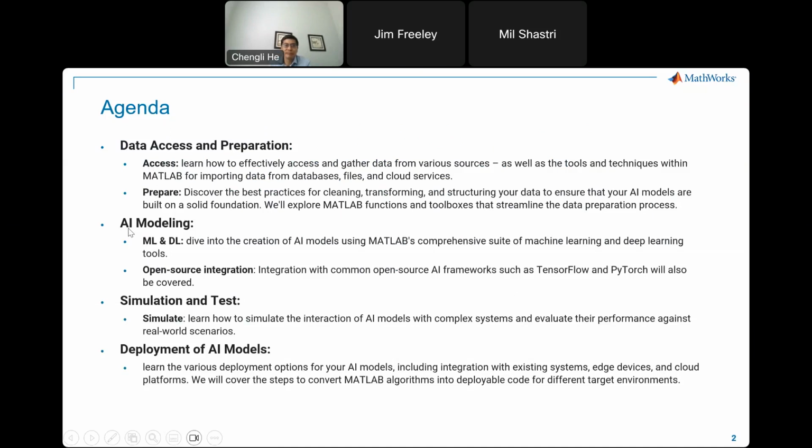Next, we'll go into AI modeling solutions, where we'll see how you can build machine learning and deep learning models using the inbuilt tools to quickly and graphically build accurate models, or even programmatically control each of the parameters of the model. We'll also see how you can interoperate with open source AI models such as TensorFlow and PyTorch.